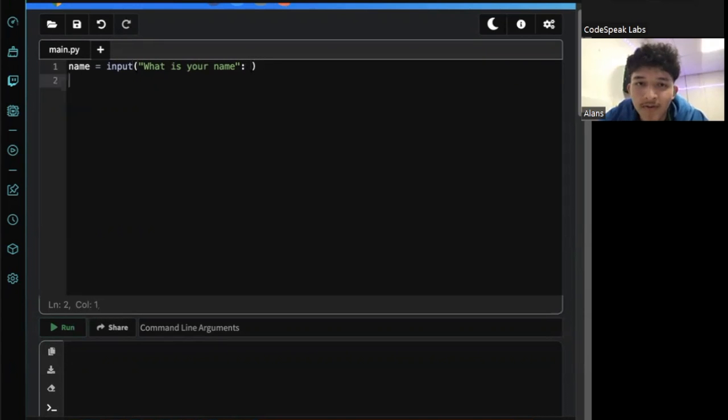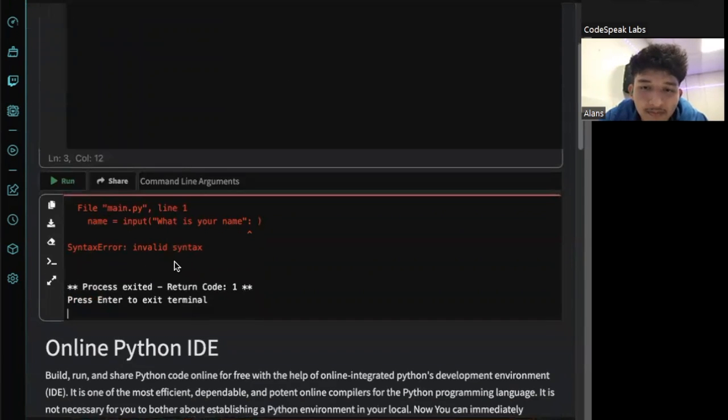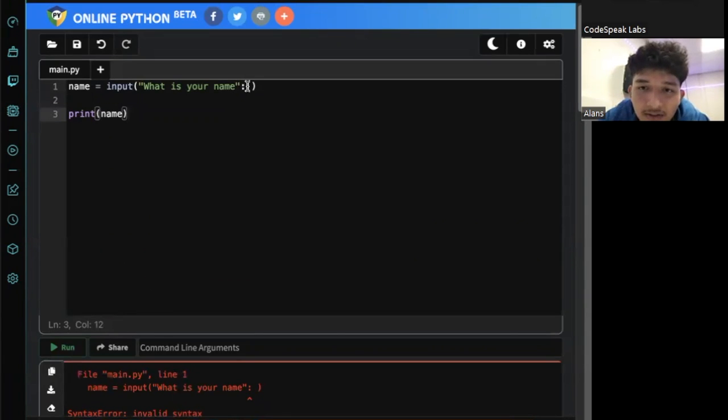Now, if you want to showcase this, you can use the print function, which showcases whatever you put in here. So in this case, we'll be showcasing whatever the user puts in name. So if we put name inside the print function and we run it, well, we got an error. Let's see what we got wrong. Oh, gotta always put that inside the string.